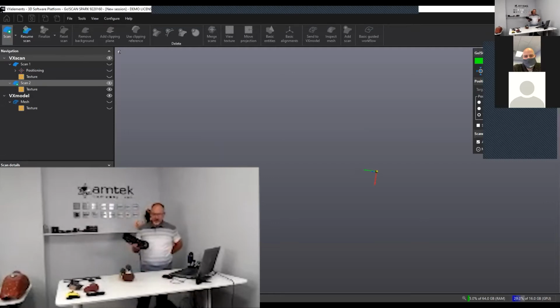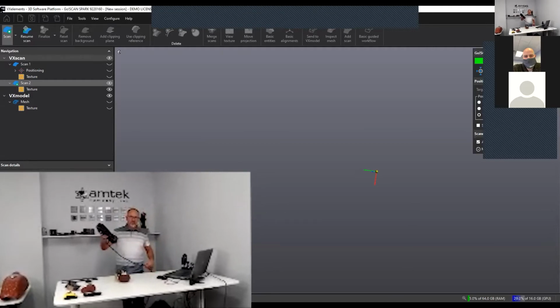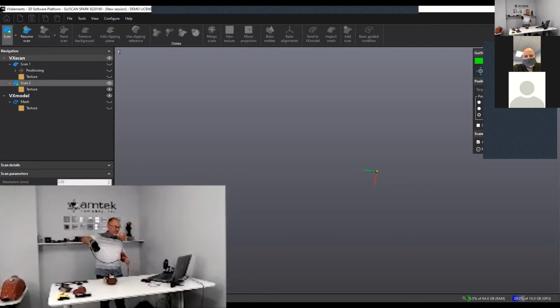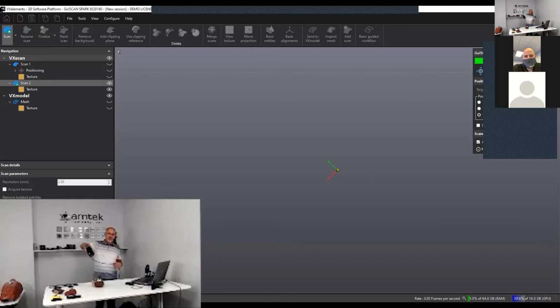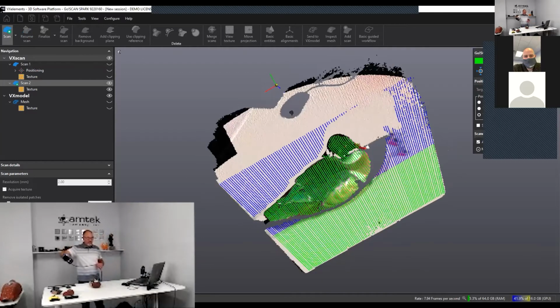Now, the scanner can use targets, but it also uses the geometry of the part as well as the color to do the scanning. You're going to see this as we go through here. And I'm just going to take a quick sample scan just so that you can see how it works. So I click a button on the side. Hopefully everybody can see that I'm casting a light pattern over the part.